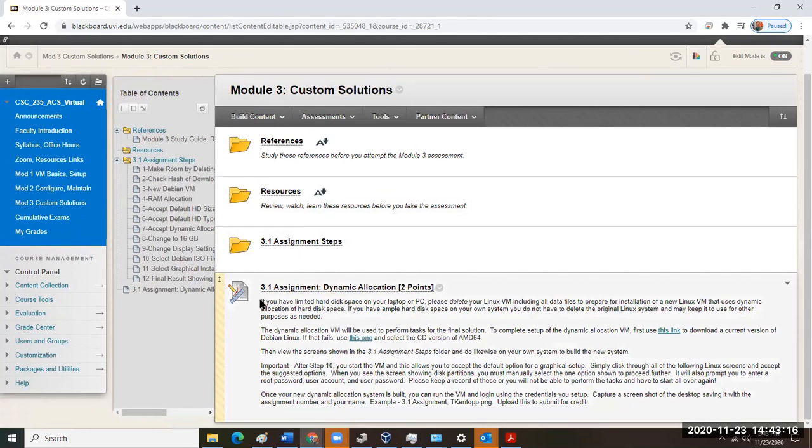If you have limited hard disk space, you're going to want to delete the Ubuntu virtual machine and install a Debian system instead. The Debian system takes up much less space. It's still Linux, and it works the same way as Ubuntu, but instead of being many gigabytes, it's only a couple of hundred megabytes. If you use either this link or this link, you can download a 600 megabyte ISO of Debian.